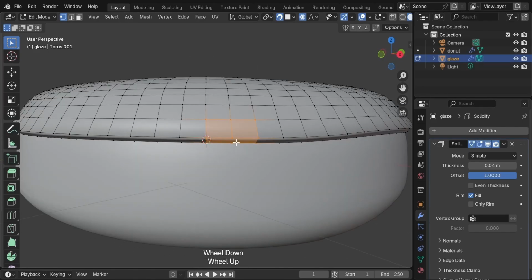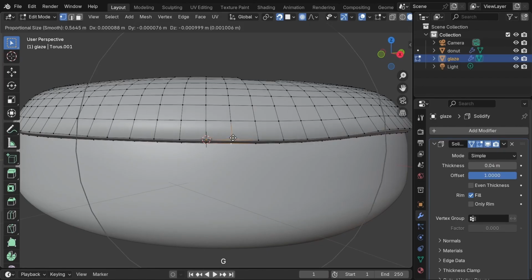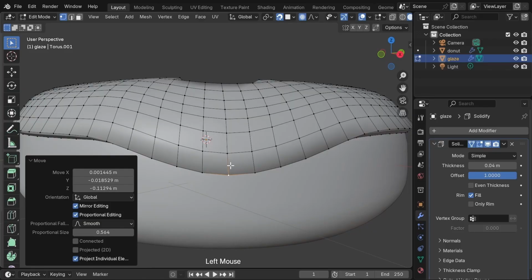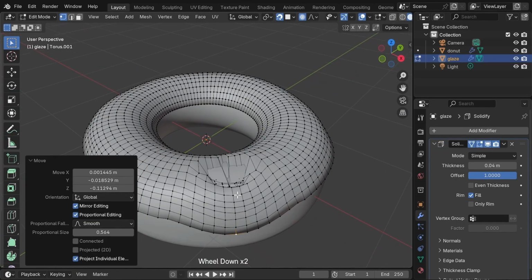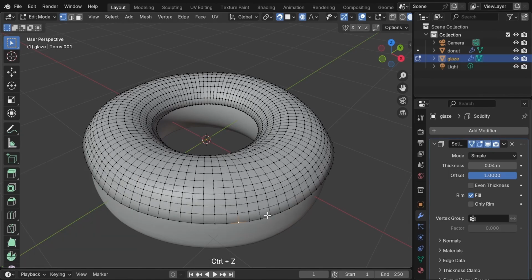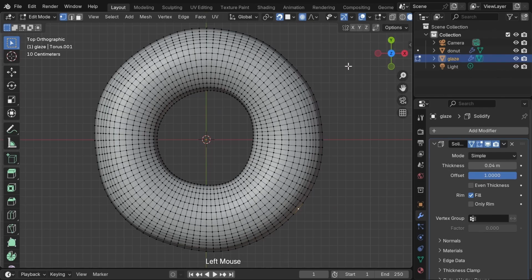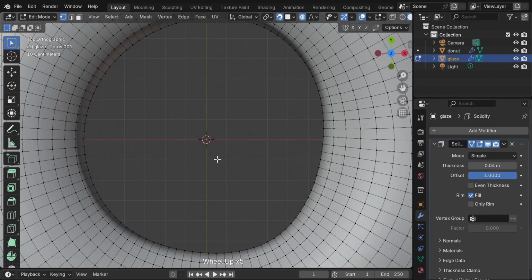Now, one important thing to watch. If proportional editing is on and the influence radius is too large, when you pull one vertex down, the opposite side of the glaze may move too. That's not realistic. Glaze doesn't pull through solid dough. To control this, we'll temporarily isolate the area we're editing. Switch to top view using the gizmo. Zoom toward the glaze edge.